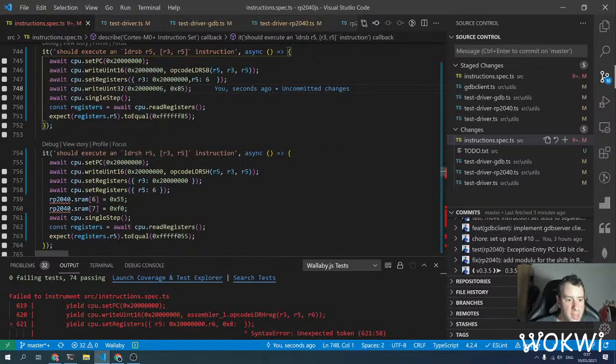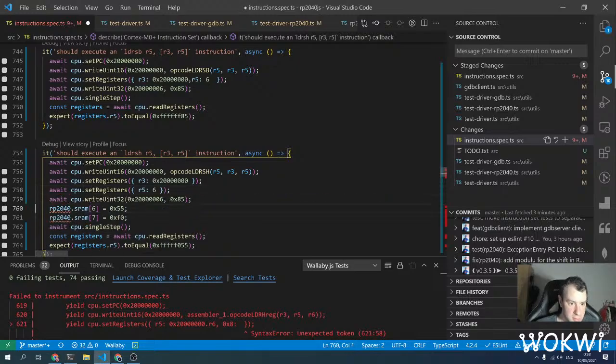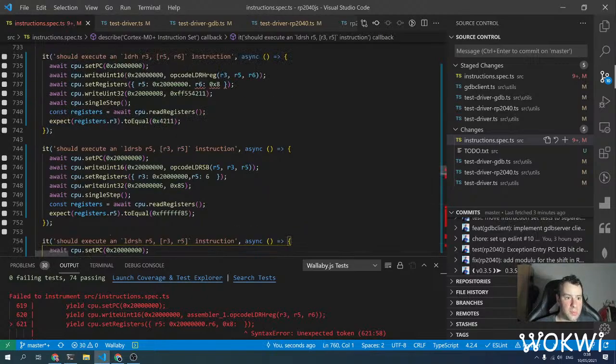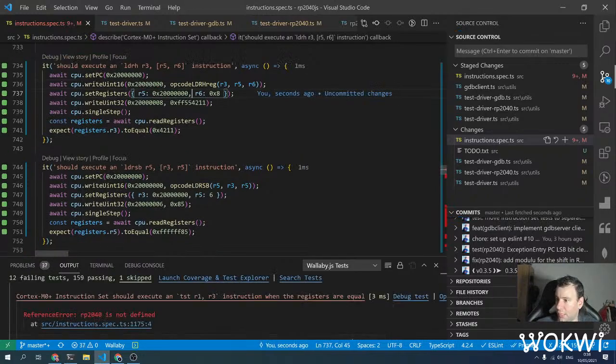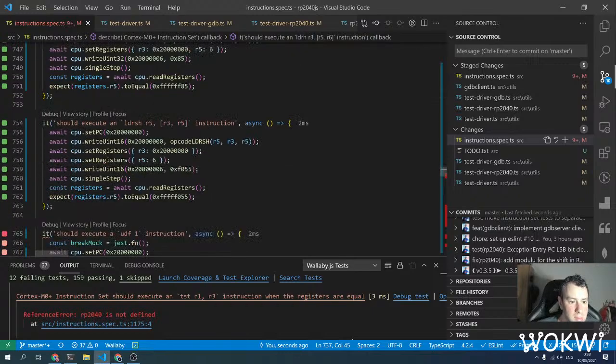Right, more green, great. And then this is write uint16. And write at this address F055. Why isn't it? Oh, comma. Right. Great or cool or something like that.